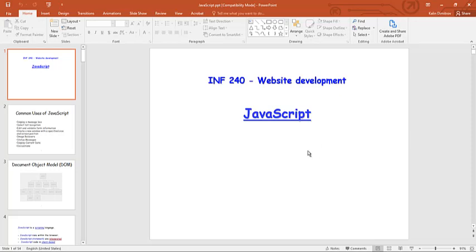What is JavaScript? JavaScript is an object-based client-side scripting language. It was originally developed by a gentleman at Netscape, I believe in the mid 1990s. It was called LiveScript. Later it was renamed JavaScript by Oracle when they acquired the rights to its distribution. It is important to understand that JavaScript is not Java. So these are two different languages.